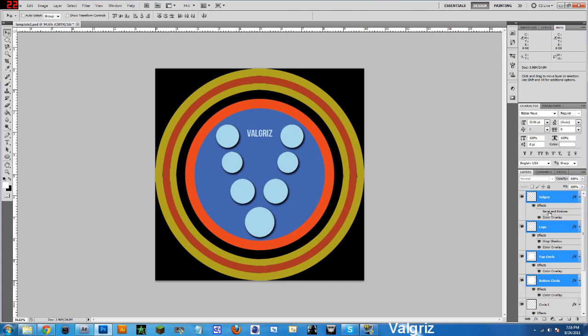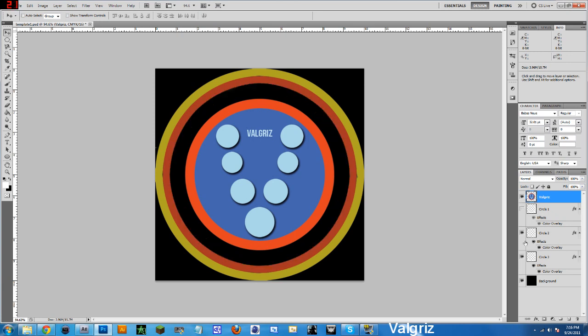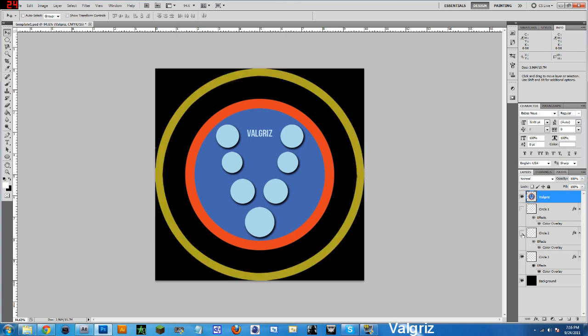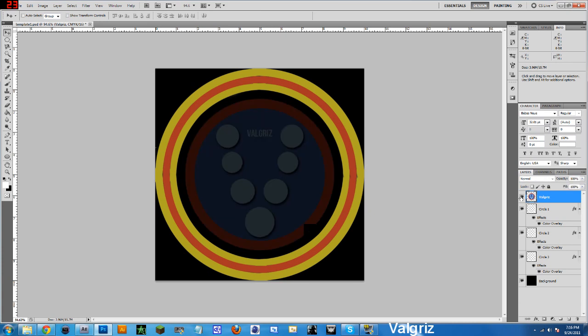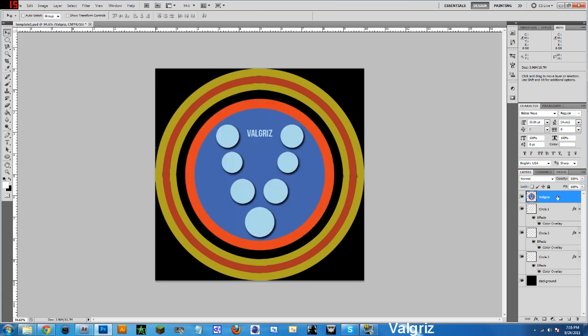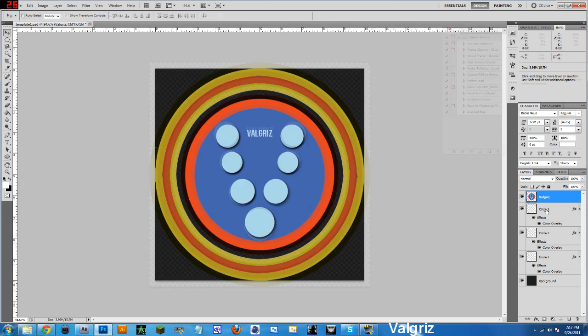Now, like I said before, you can hold Control or Command, just click on all of the ones that are in the center circle, hit Control E, merge them into one. Now you have circle 1, circle 2, and circle 3 independently moving, and you're going to have your center circle moving as one. This means that when it rotates and all that stuff, this is going to rotate together, okay?